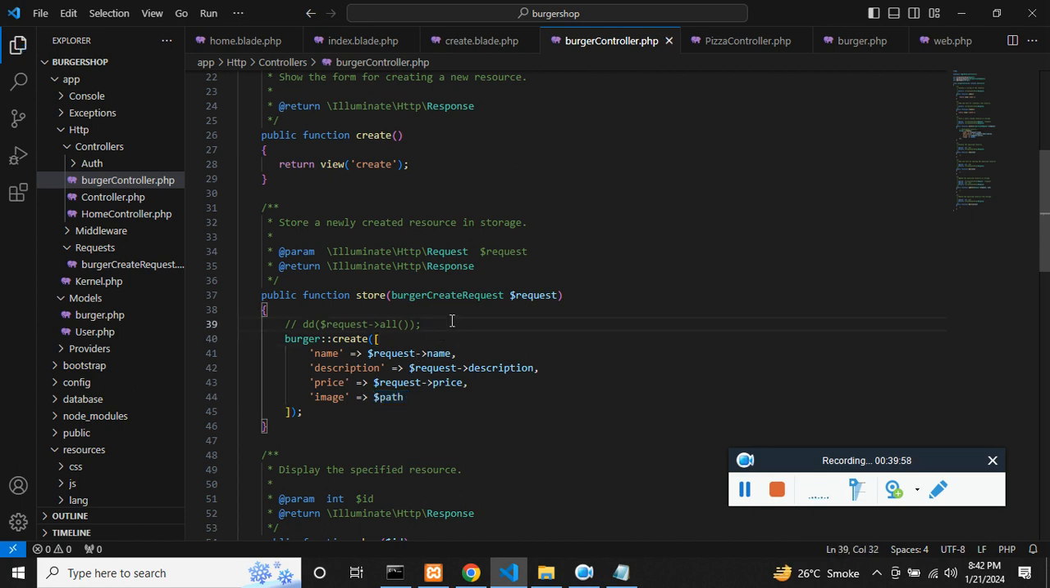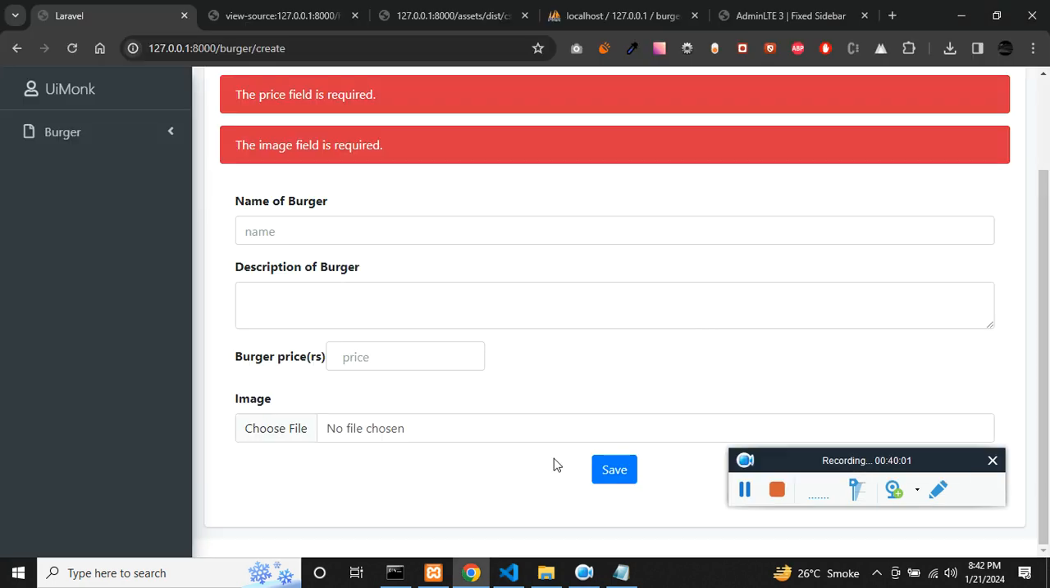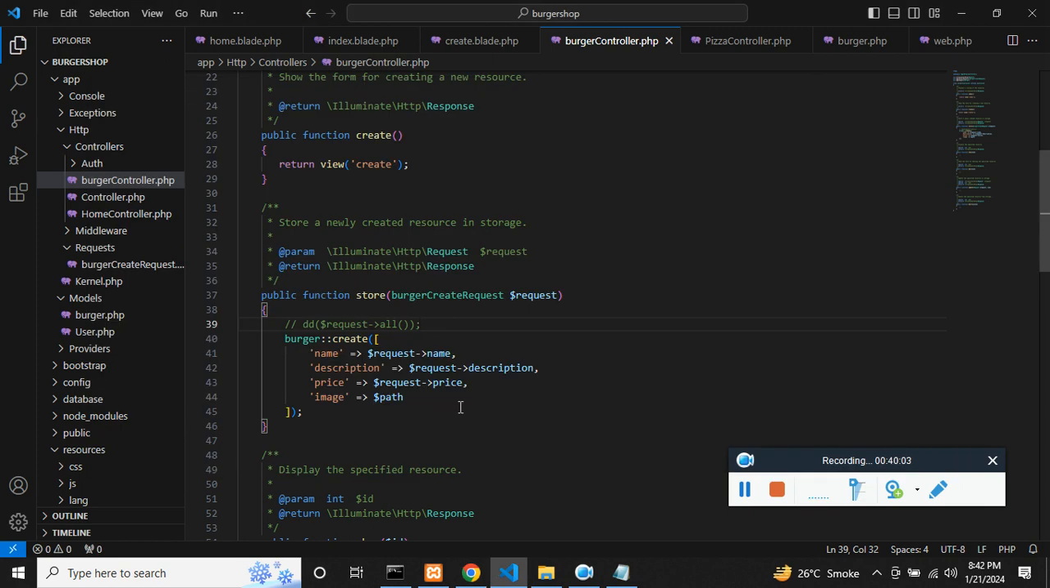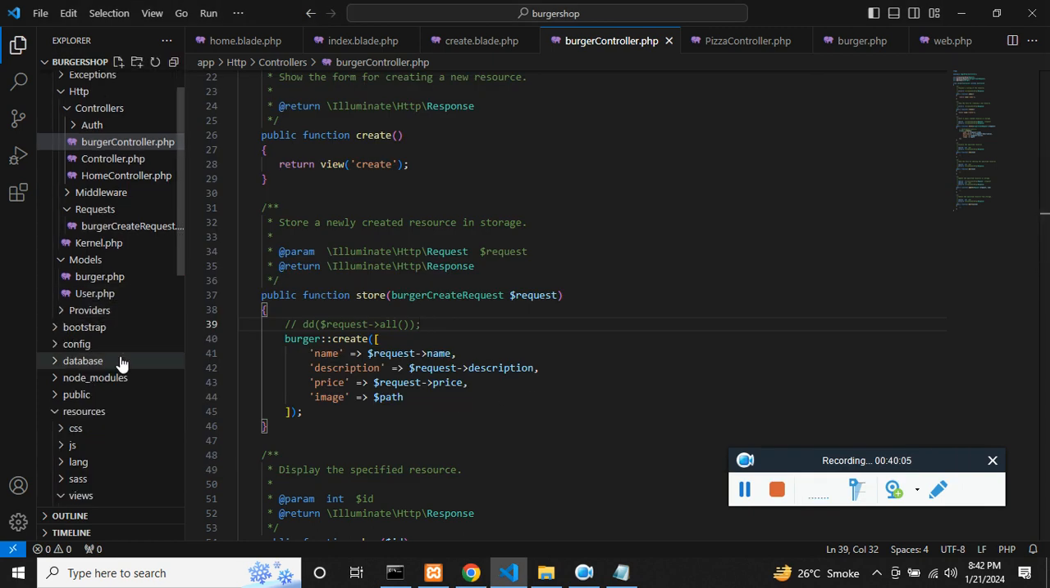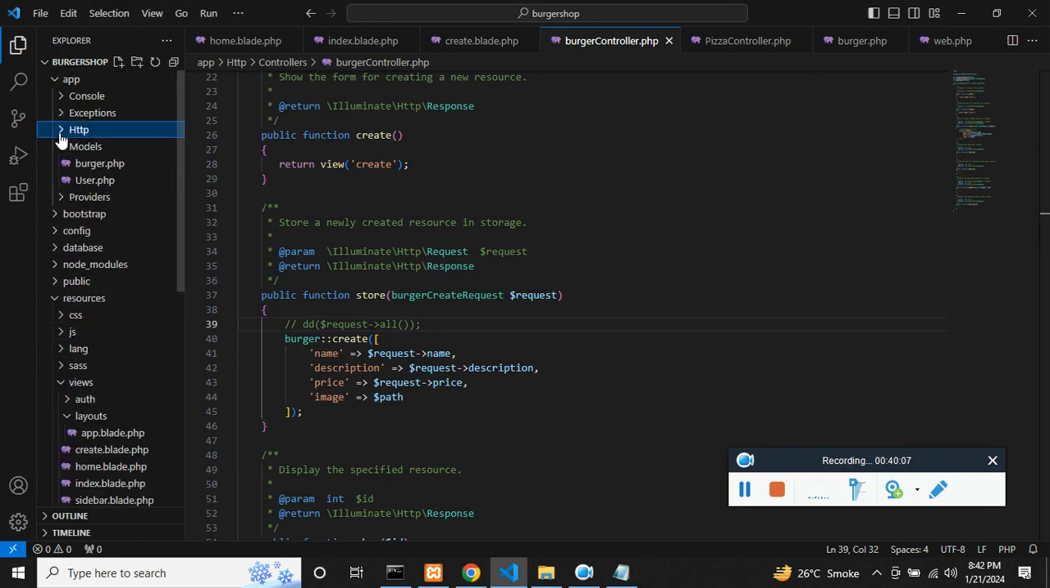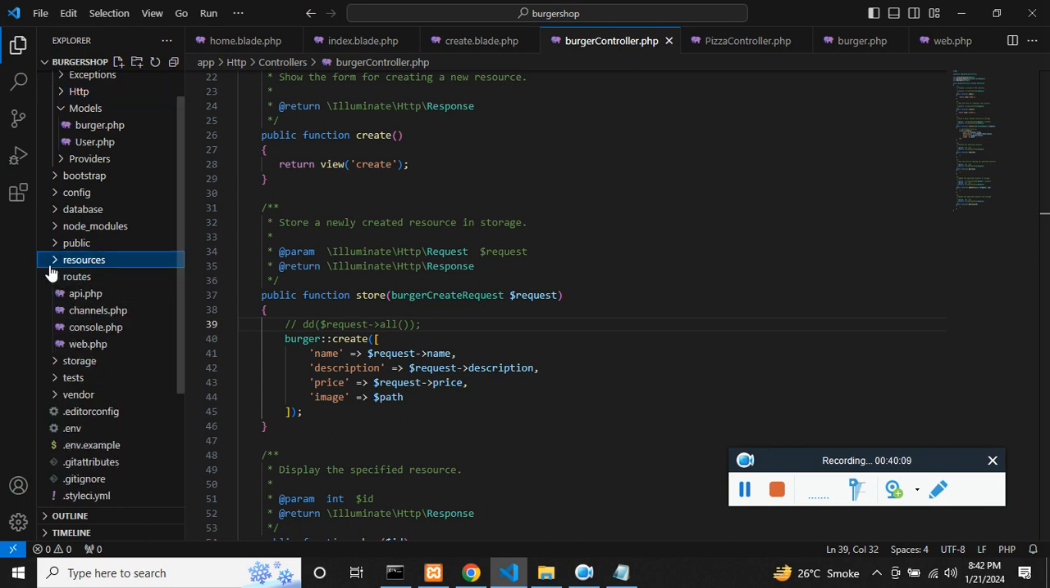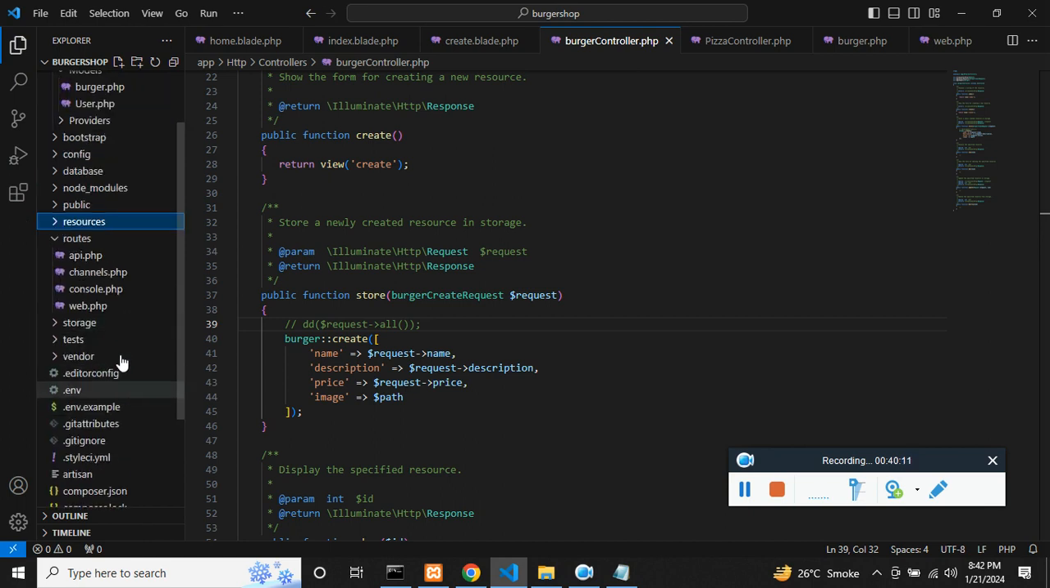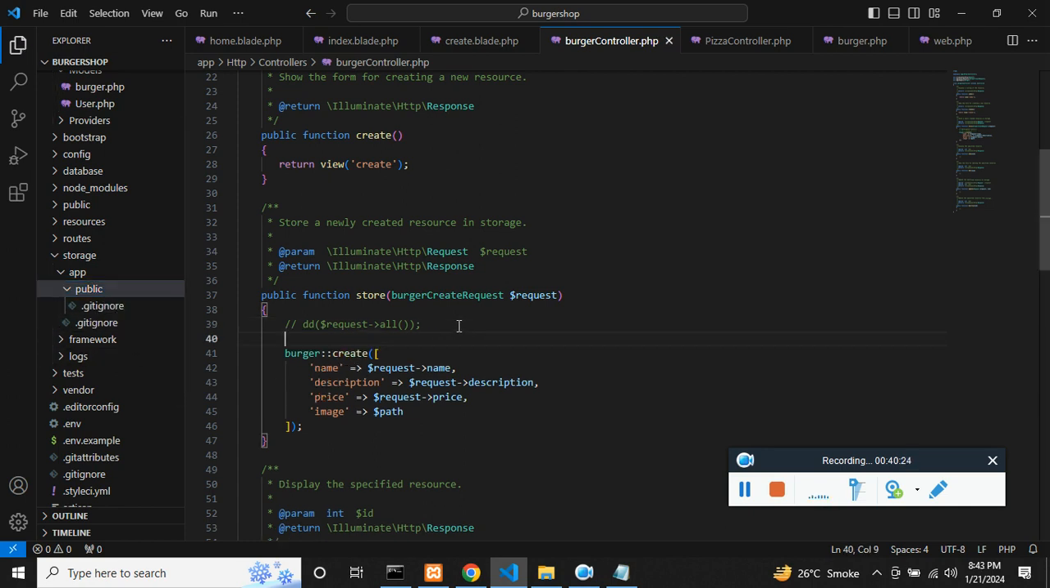So what will happen when I click on the save button? The image needs to be saved somewhere. The place that Laravel will choose is called storage. So there should be a folder called storage. Yeah, it's over here. Inside the storage we have app, inside the app we have public, and inside the public we will have a folder. In that place our image will be stored.